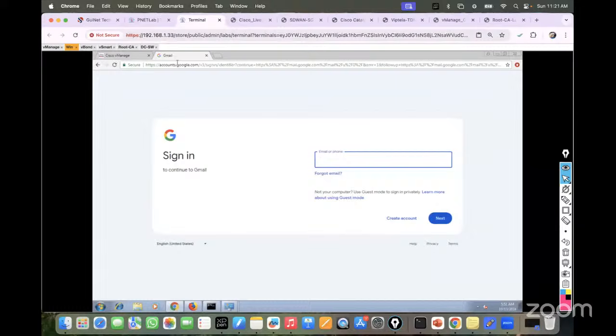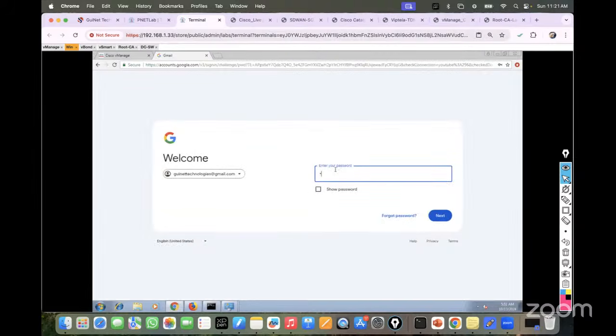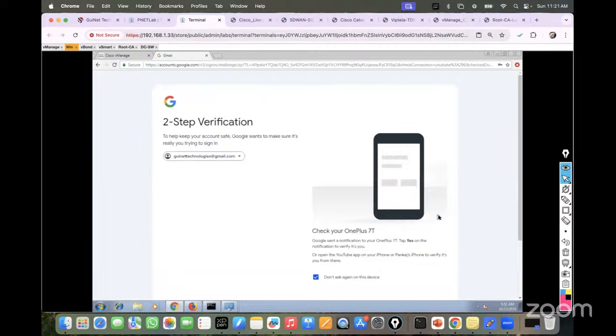So let me put my Gmail ID, and I can put some password. You have to use your own email ID. Okay. Just open on this PC. Internet is going to work. Yeah, so email has been opened here.